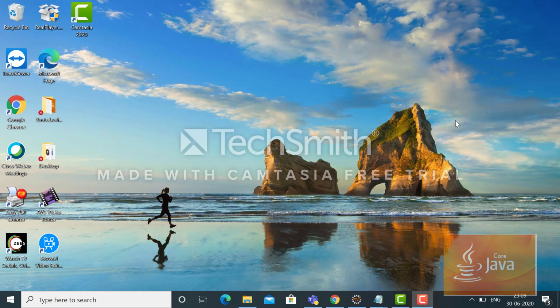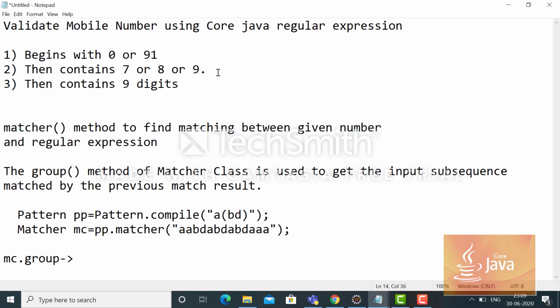Today we will discuss Core Java regular expression. We will take up one scenario and try to resolve it using Core Java regular expression. Let's say we have to validate the mobile number using Core Java regular expression.